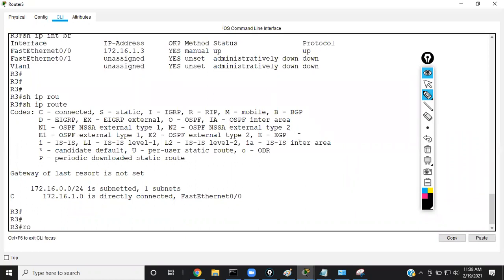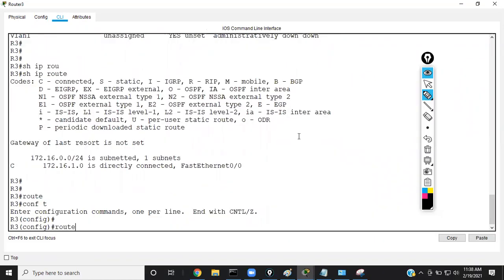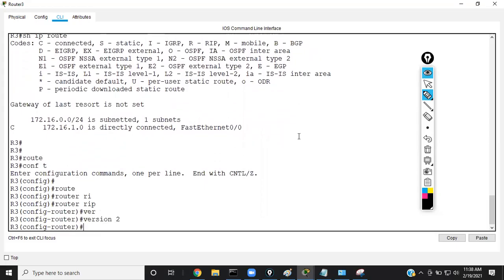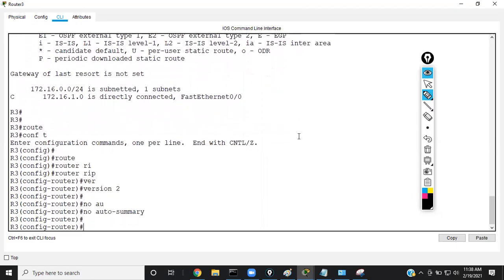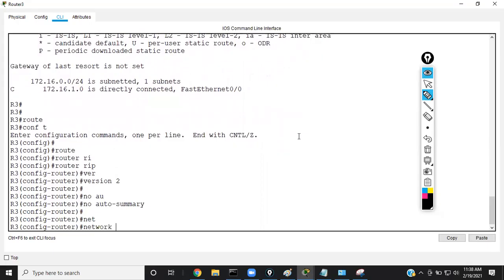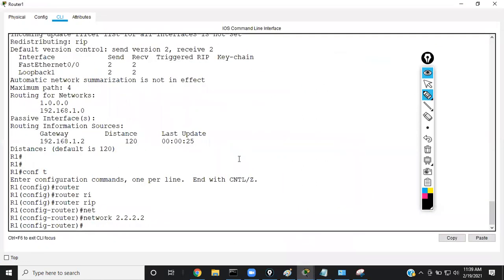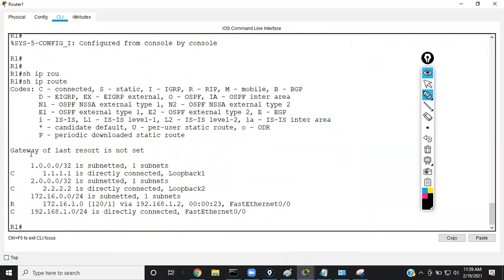Now I'm going to enable my routing protocol. So what is the command? Router RIP. Then we have to specify version 2. Then no auto-summary. Then we have to advertise our network. So how many networks do we have? One. So network 172.16.1.0. Before firing this command, come to router 1 and verify, do we have a route for this 172? So show IP route, I have.